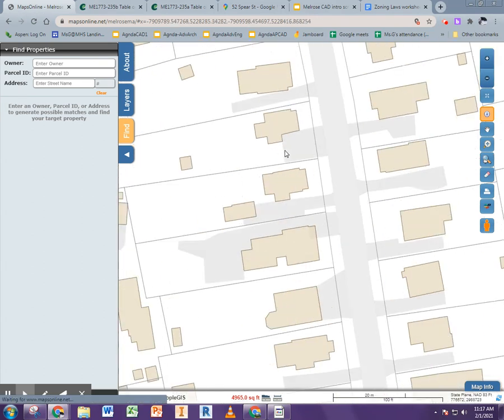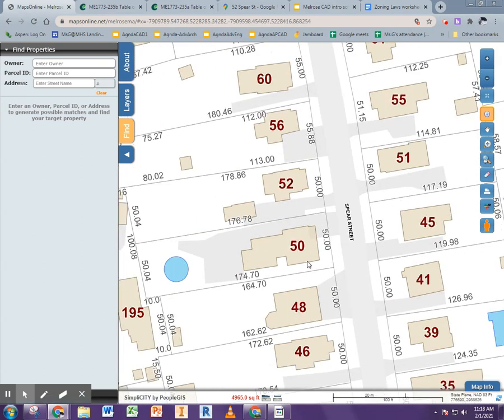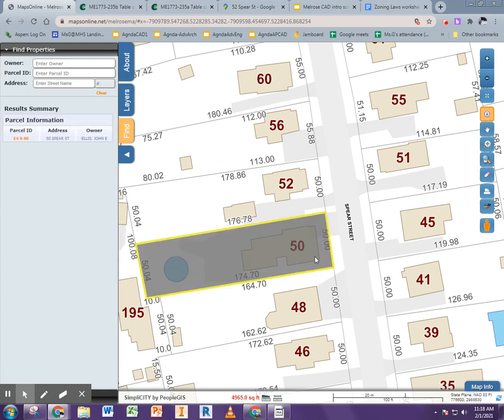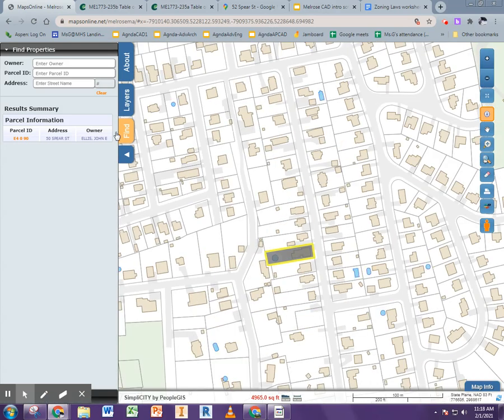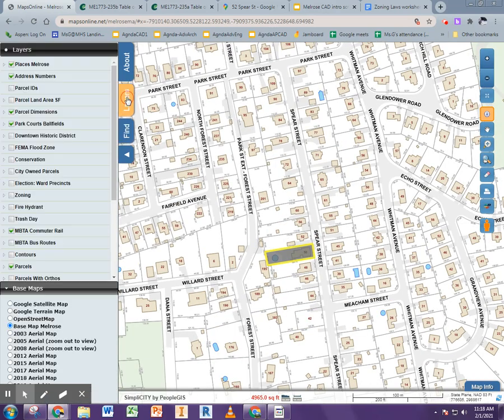So let's just zoom in on a lot. Let's pick this lot. And if you hit the info tab here, and you click the lot itself, it'll come up with the information for this given lot. The first thing you're going to want to know is what zoning area it is in. So what you want to do is turn on the layers tab here.